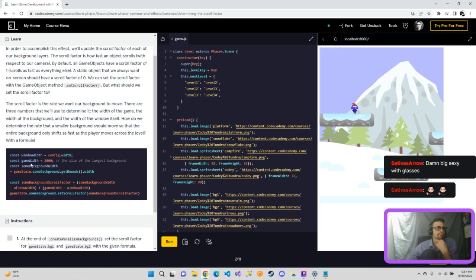Here's the formula. We have the window width, which is the configuration dot width, which would be 450. This is 450 from here. The game width is 2000. Then the width of the background is going to equal the game state of the background, getting the bounds, and then the width.